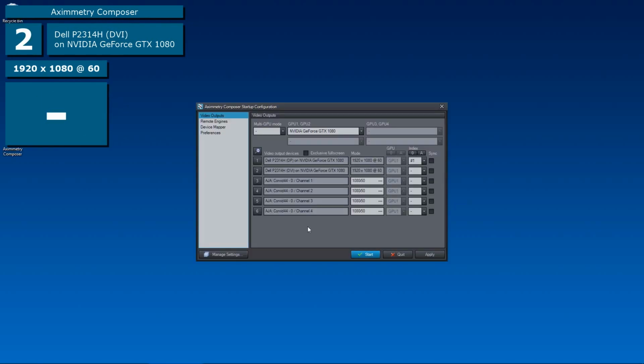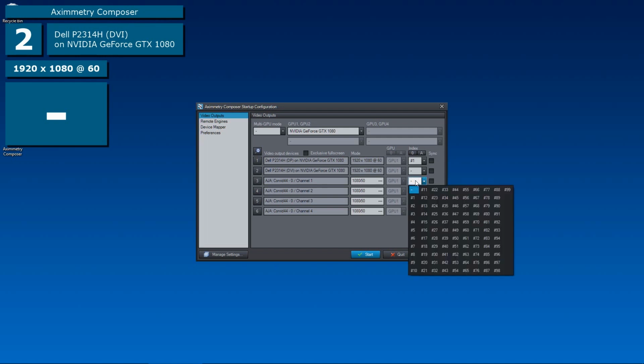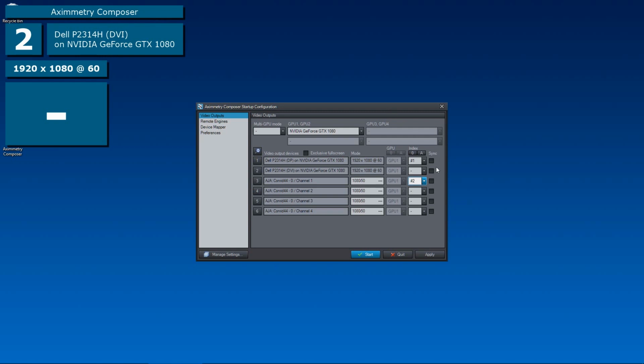The number 2 has to be assigned to one of our SDI outputs. In this hardware configuration, we have an AJA Corvid card, which has 4 ports. Each port can be defined either as an input or output port. Let us now assume that we are using channel 1 of this card to connect the output cable and select number 2 in the drop-down list for output like this.